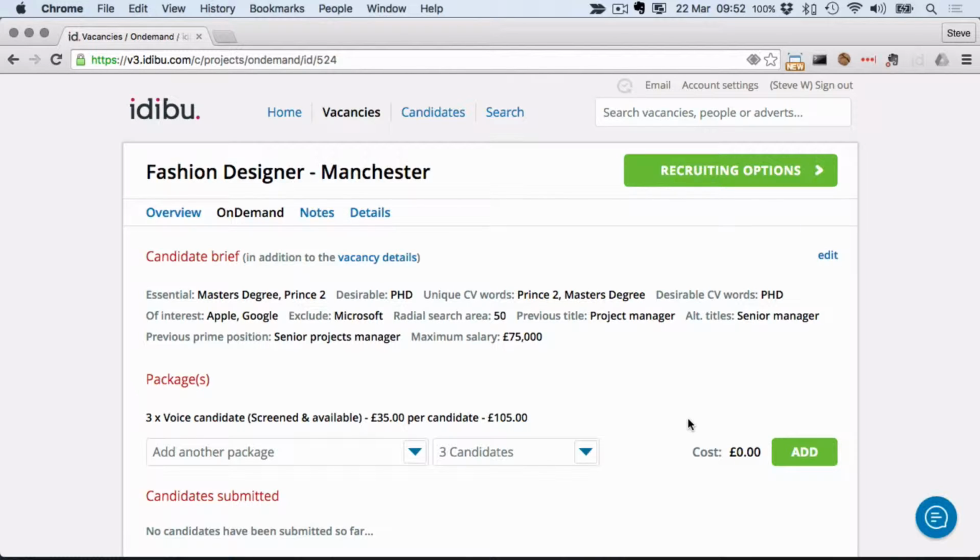And now here inside the vacancy, where we've purchased this service from the supplier, we can see the candidate brief that's been sent through to them in addition to the vacancy details. We've got the packages that have been purchased, and we can buy more packages from this page now from the supplier. And we can also see the candidates that have been submitted through from the supplier.